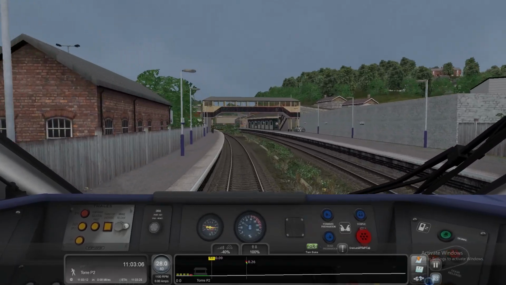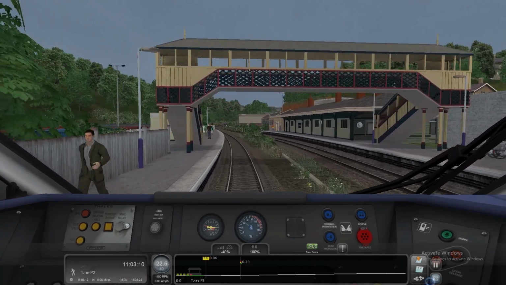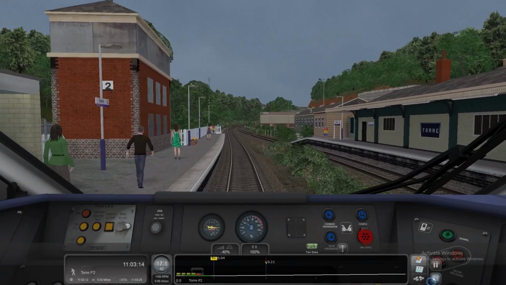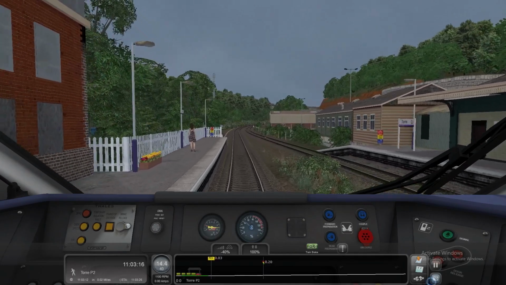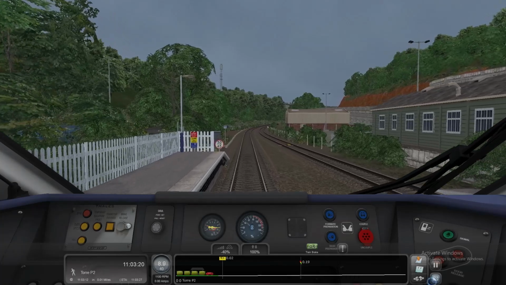The secondary braking is coming quite fast. So these trains have quite good brakes, and it depends on the length of the platform, but we should line up pretty well in a second. Just like that. Lovely.